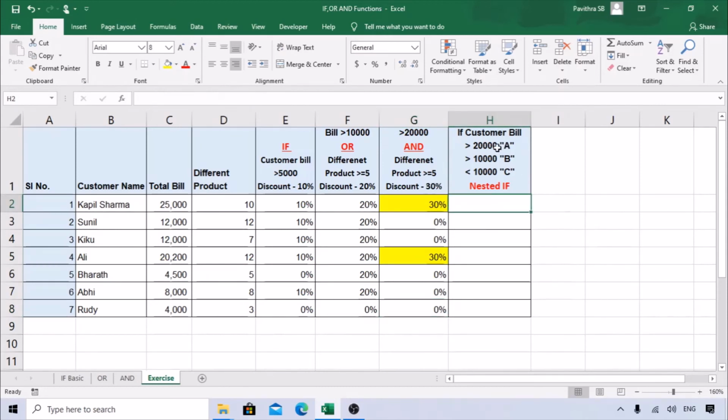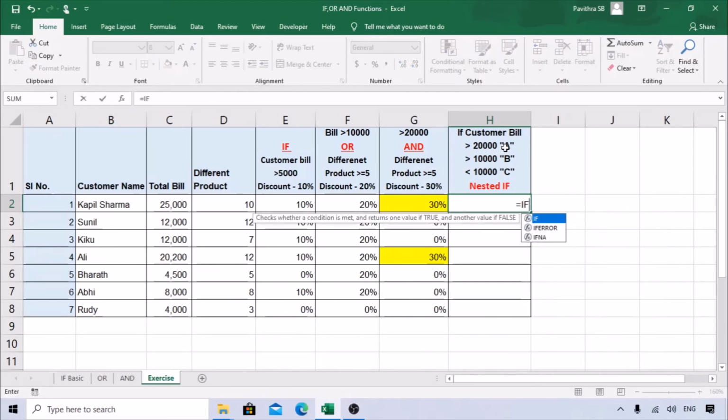The nested function is saying if it is greater than 20,000, it should be A category. If it is greater than 10,000, it should be B category, and if it is less than 10,000, it should be C category. So let's use the IF function here. You always go from the higher to the lower number. So first you go to the higher number.